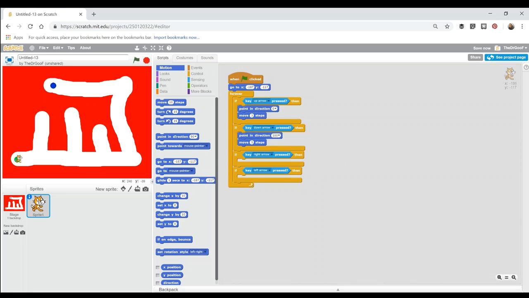We're going to continue to do this for the other ones. The right arrow, so we want this to point right. And we also want to move 3 steps as well. And for the very last one, we're going to go left. And we're going to move 3 steps again.